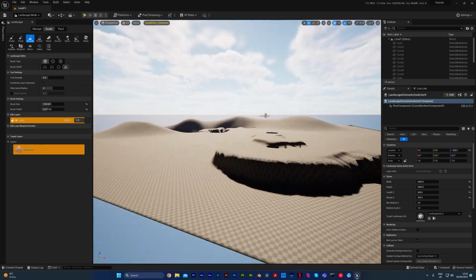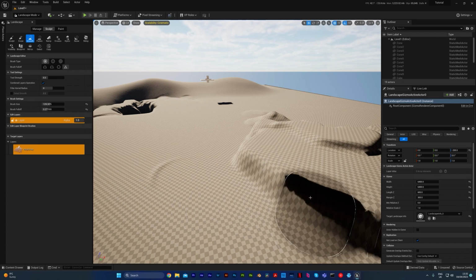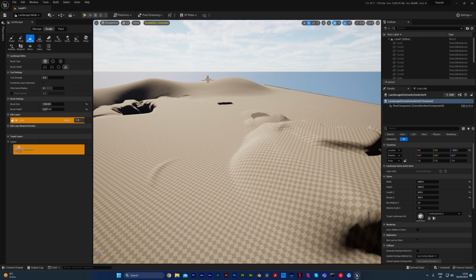Smooth's quite a useful tool. So if you get one of these harsh edges and you're trying to incorporate it into a more realistic landscape, you can just go across with the smooth brush and it smooths everything over.